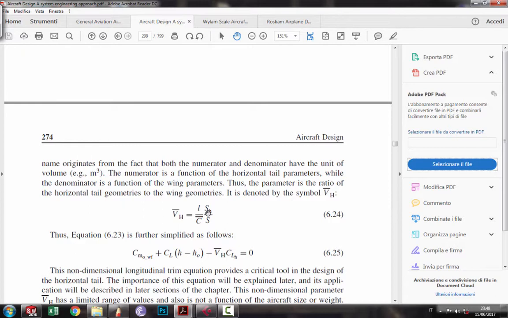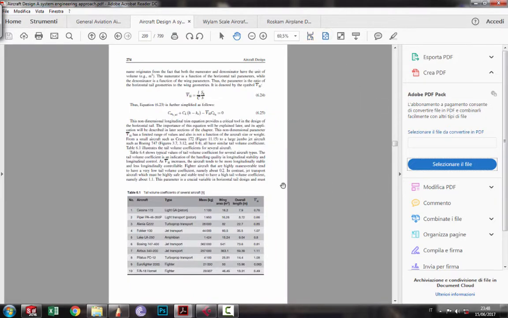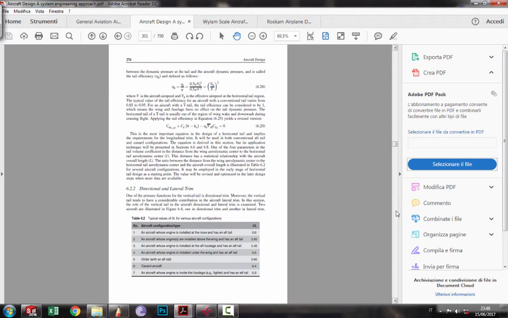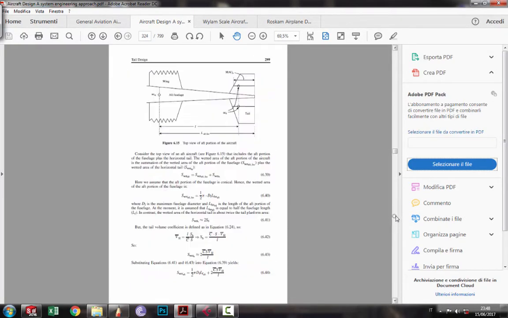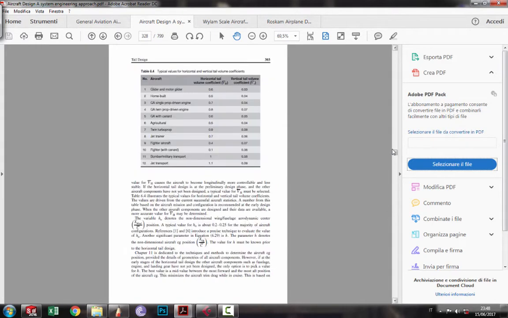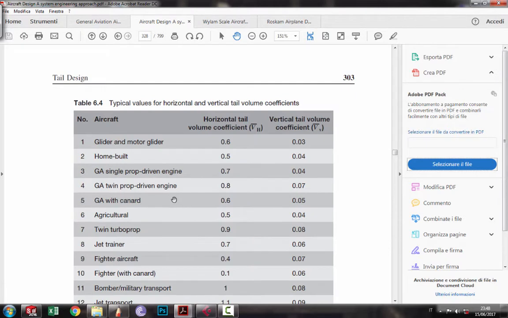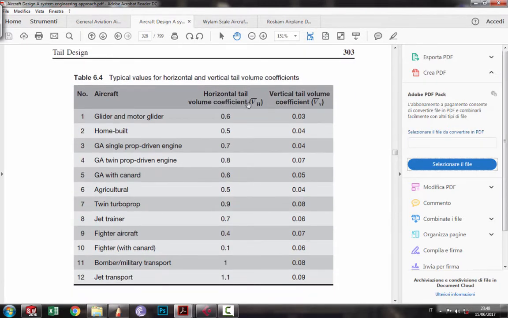Okay, you can calculate this volume, but this is trial and error, so this can take a lot of time to calculate. The best way to go ahead is just to take this table and start with some values of the horizontal and vertical volume. These are more generic, okay? If you want to build, let's say, a fighter, we have this volume. So this means how to use it.